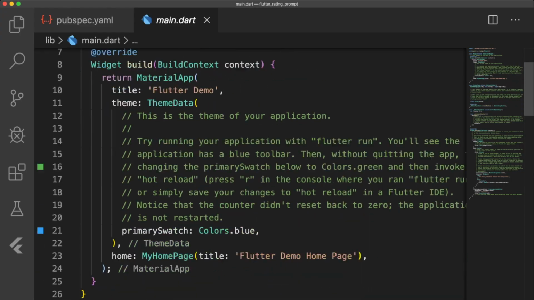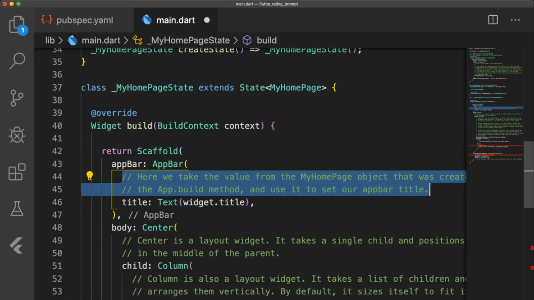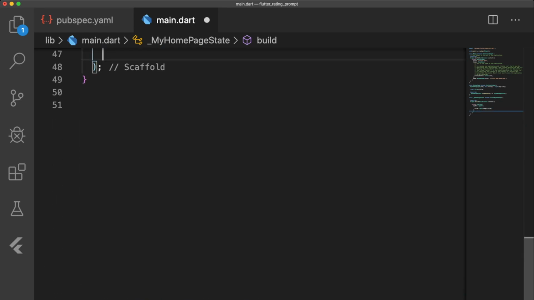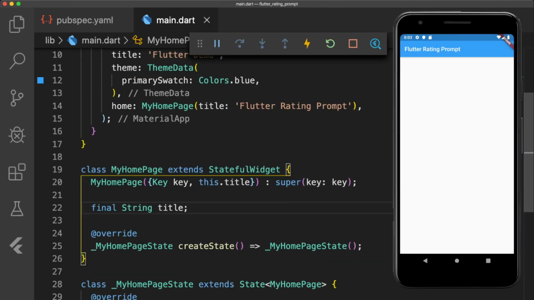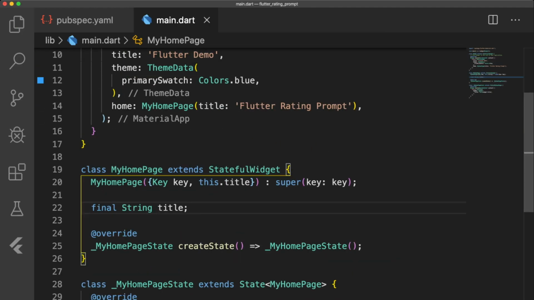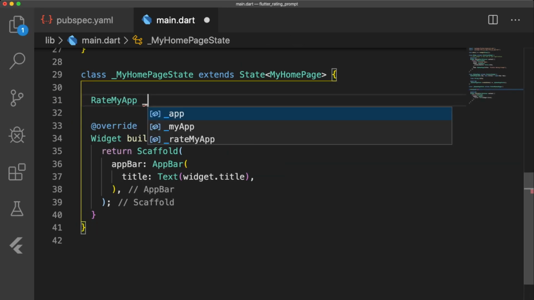Inside main.dart, let's remove the default counter app from my homepage. And then we'll add the title text Flutter rating prompt to our app bar. We have to create a RateMyApp object to customize the conditions for when we want a rating prompt to show.